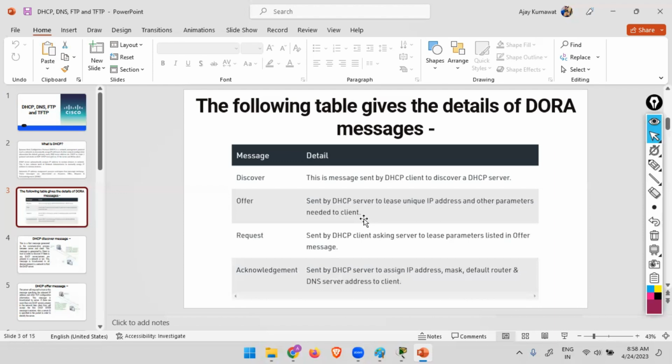If the same IP is not being used in the same network, your client will send a request message. This request message is just to show the acceptance of the IP address. Your client will say, okay, I accept this IP address, so please give me all the details.